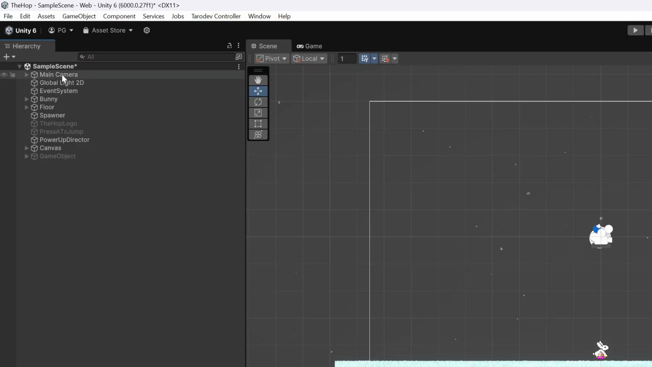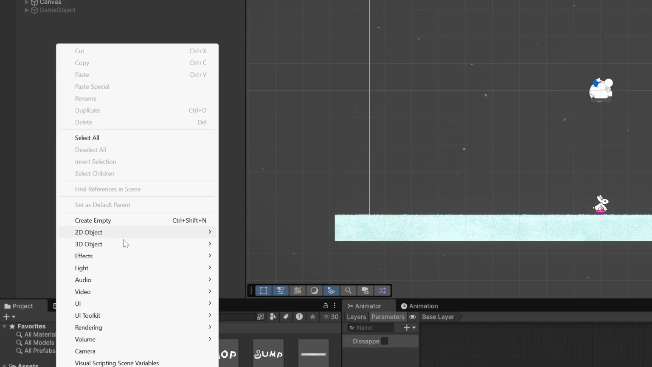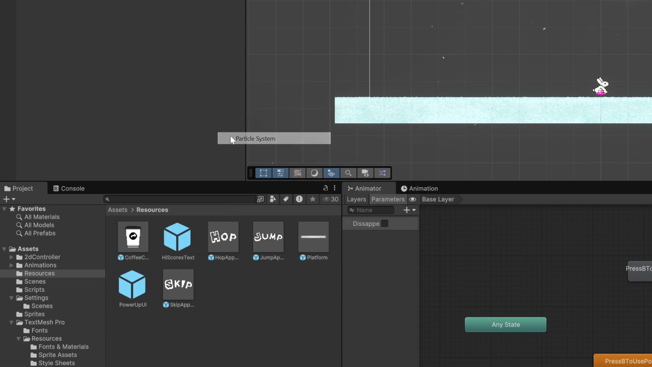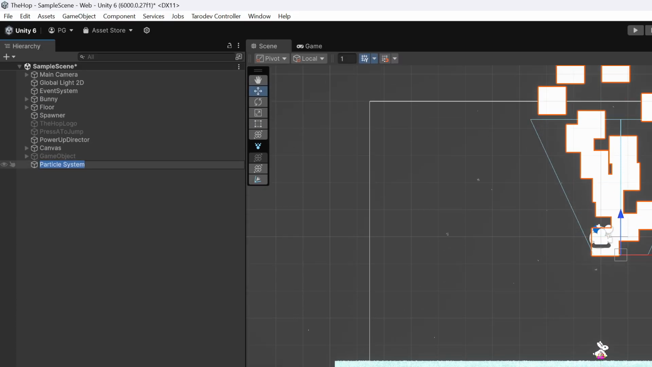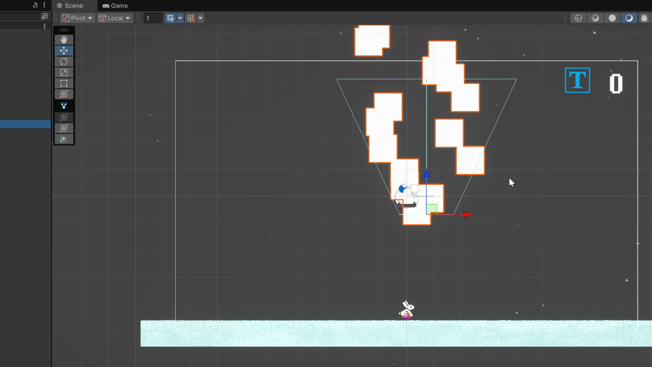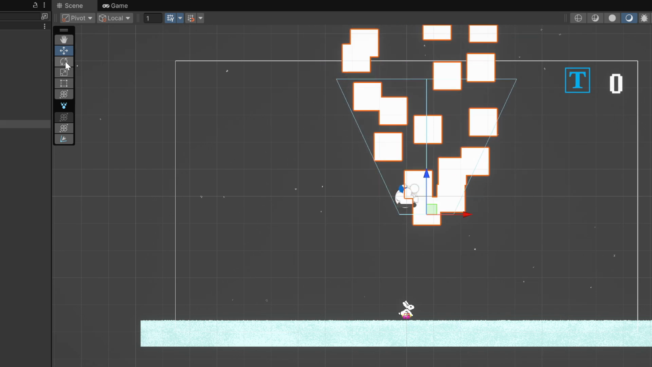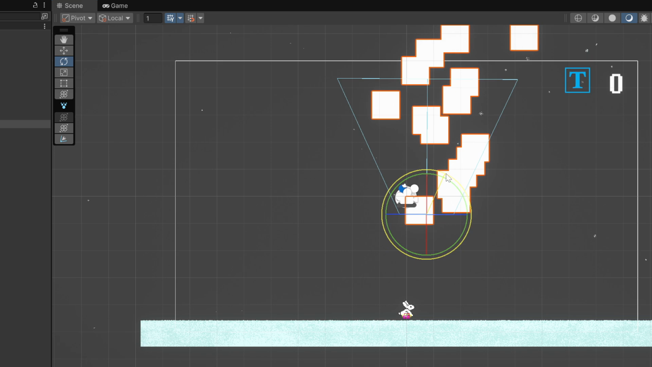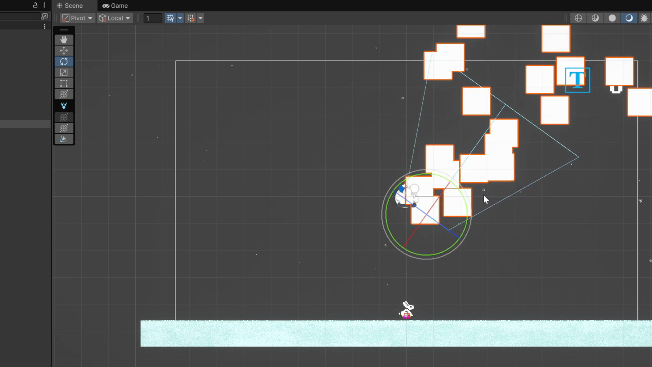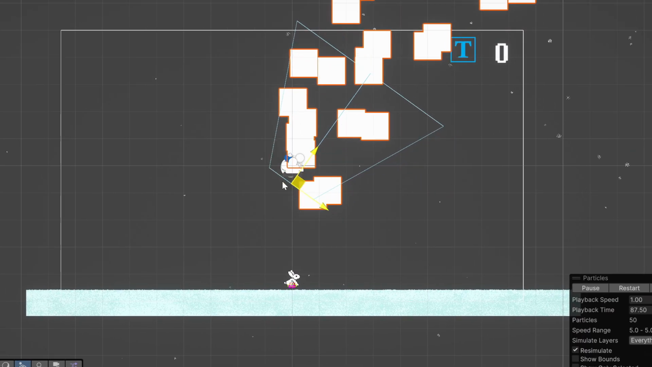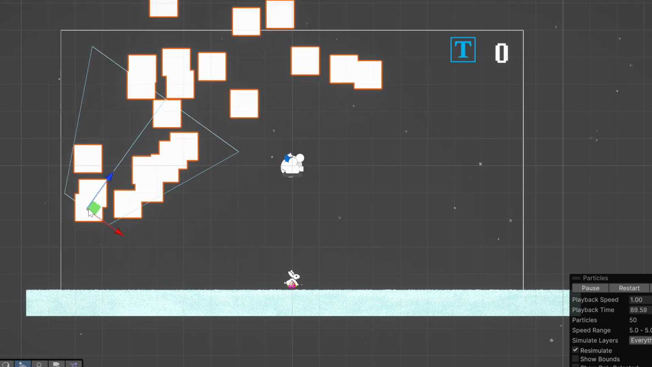So let's get started. First off, you want to go to your hierarchy, right click and create a new effect particle system. You can call that whatever you want. You can see here the default is quite big, so we are going to change the start size. But first of all, I'm just going to rotate it to our desired rotation. So I'm just going to rotate it slightly this way and also move it over to the left, because that's how I want it to be firing.